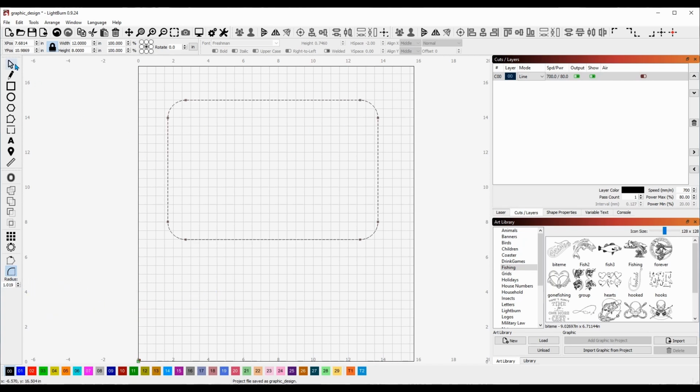So now come back to the selector, or you can press escape. Now we have exactly what the customer is looking for. So if I select this rectangle, you'll see that it's still 12 by 8. Now that's the size of the piece of wood that I have to cut. And then I've got to round the corners to this radius. But I don't want it to be just plain like that. I want it to have a border.